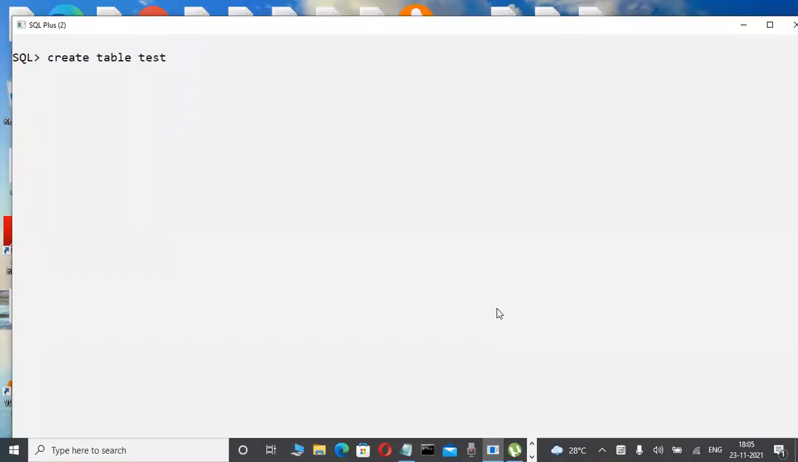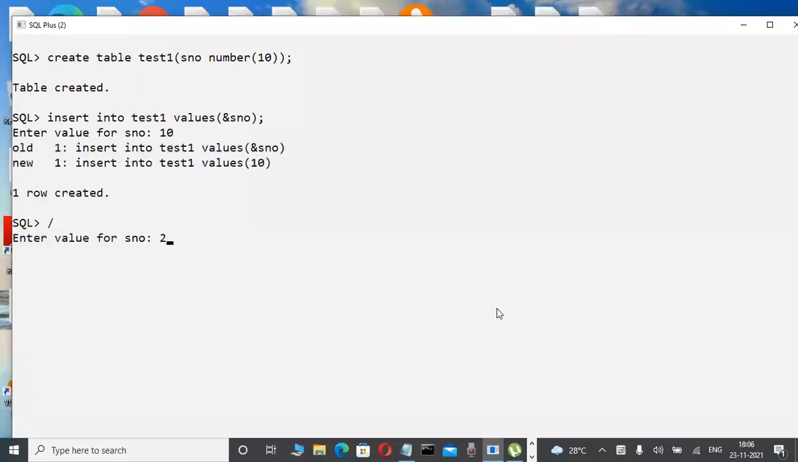Now create table test1. Here, in every database, A or B or anything, as you wish. S number is a column, with number as the data type I am giving. Now I try to insert data: insert into test1 values, here I'm writing ampersand S number. Whenever I'm using this, 10, anything, 20, just roughly.